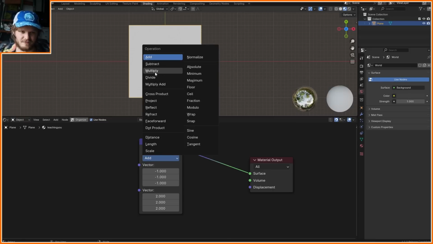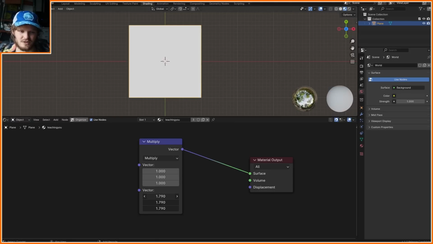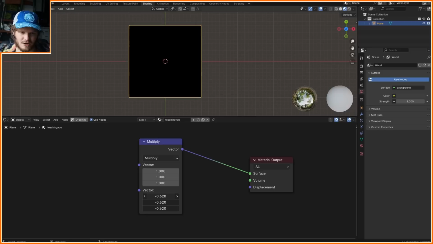Add, subtract, multiply, divide. If I have 0 times any vector and we multiply it, nothing's going to change because it's always going to equal 0. But if I set this equal to 1, basically only the second vector is going to represent because we multiplied by 1, which means it doesn't change.